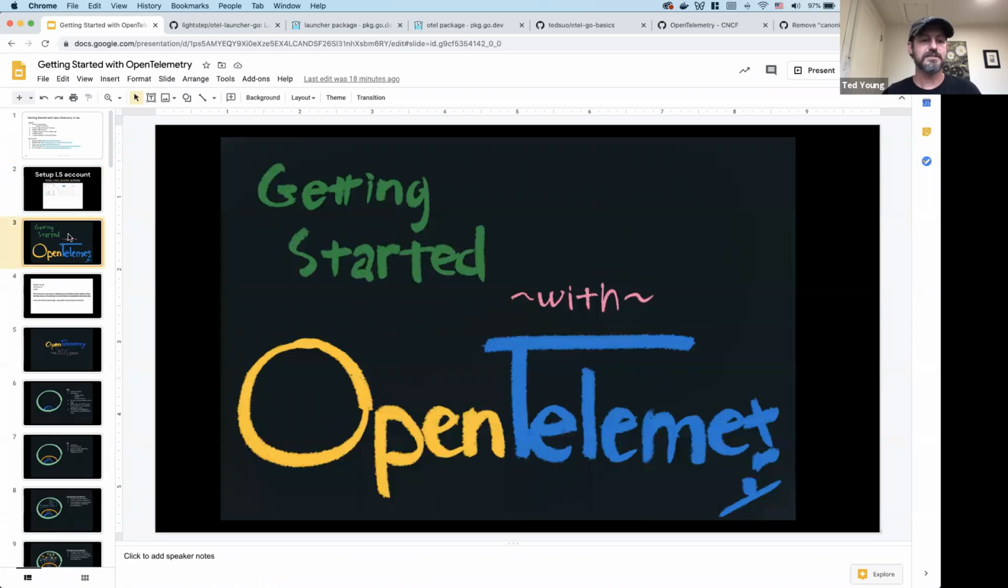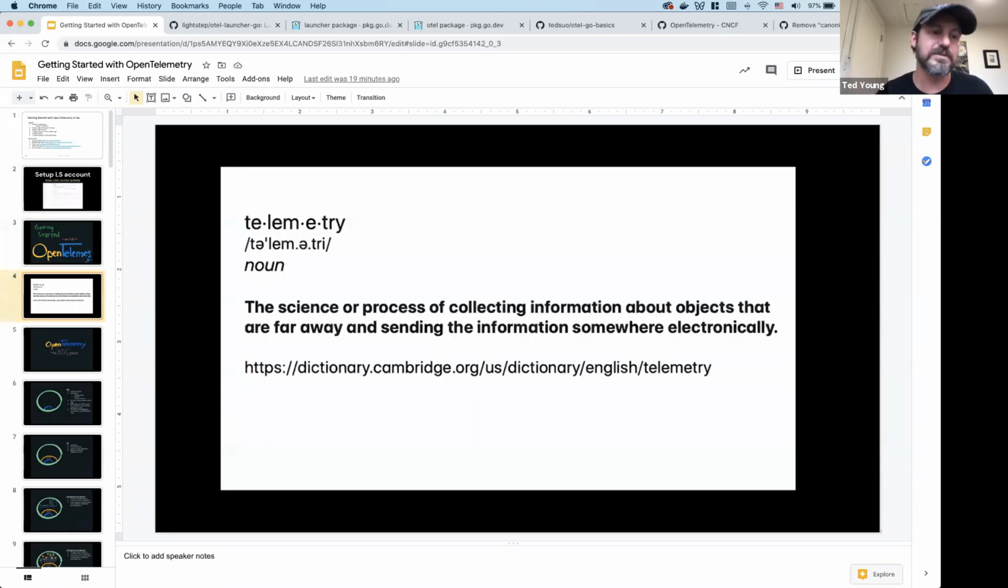All right, let's do this. So, welcome to getting started with OpenTelemetry. So let me get rid of these questions here. And then let's go. So OpenTelemetry, super high level overview.